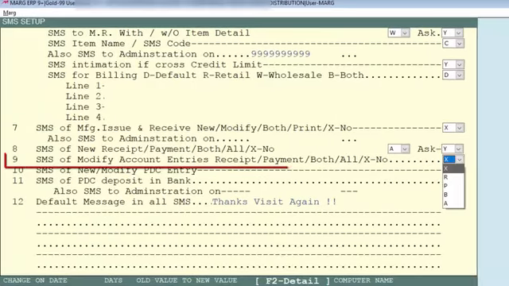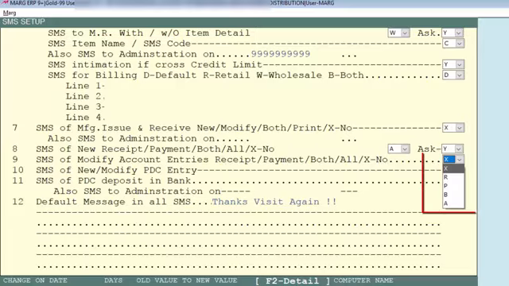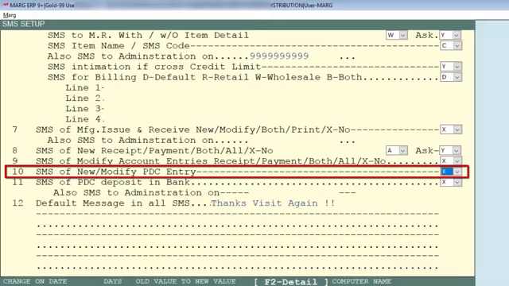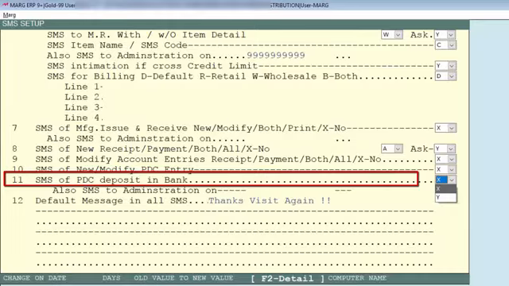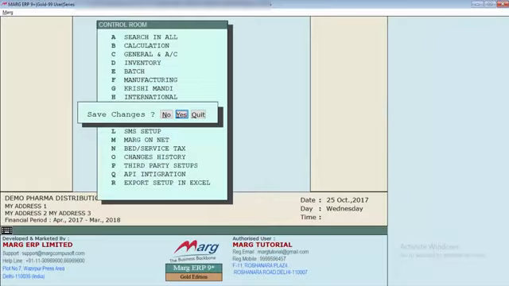Then, if receipt, payment, both or all account entries are modified, whether SMS should be sent or not. Select an option accordingly. In the same way, you can set SMS to be sent when creating a new PDC or after modification. Then, if we deposit a PDC in the bank, whether SMS should be sent or not. Along with it, you can set that when a PDC is deposited in the bank, SMS should be sent to the administrator as well. For that, you will specify their contact number. Now press the escape key and save the changes.